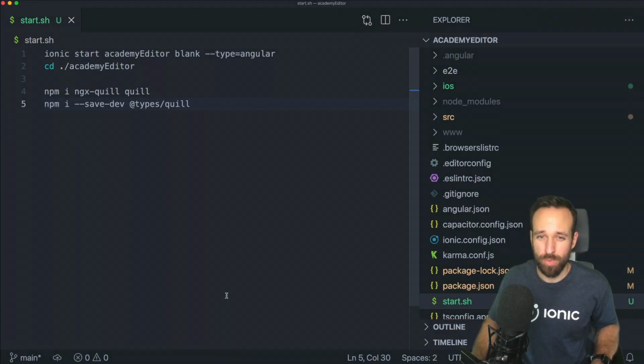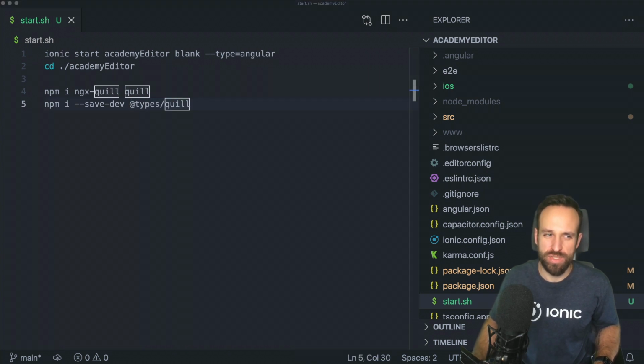Alright, let's get started with our rich text editor by creating a blank new Ionic application using Angular and then diving into our new project once it's ready. And we need to install a few things. So we need ngx Quill and the Quill package, and we should also install the types for Quill because in the end that will help us to use it nicely with TypeScript.